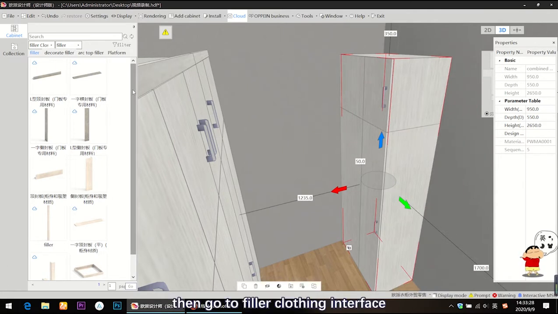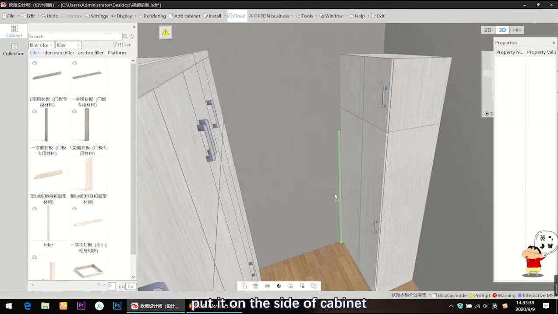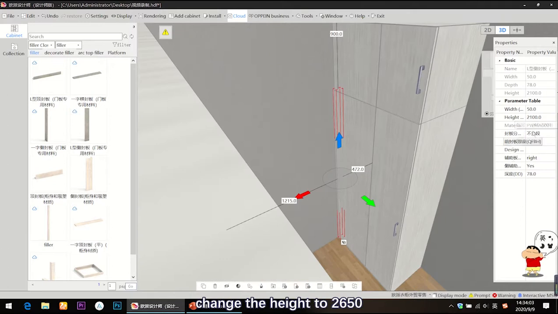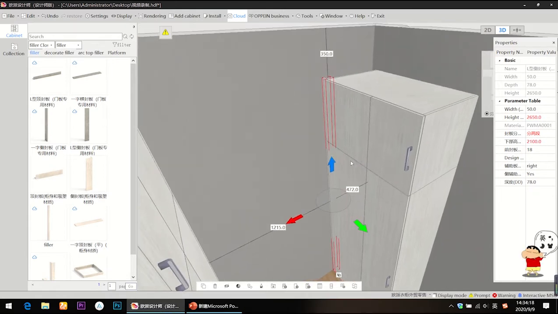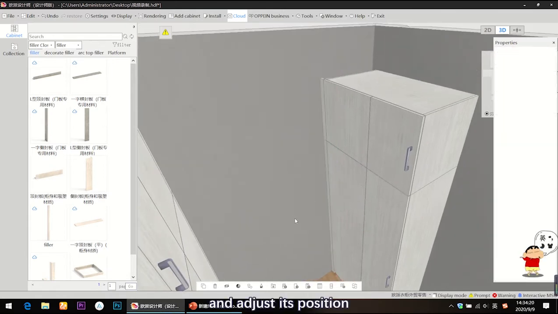Then go to the finger closing interface. Choose this kind of set finger and drag it into the scene. Put it on the side of the cabinet. Change the height to 2650. Here choose two parts and change the lower height to 2100 and adjust its position.